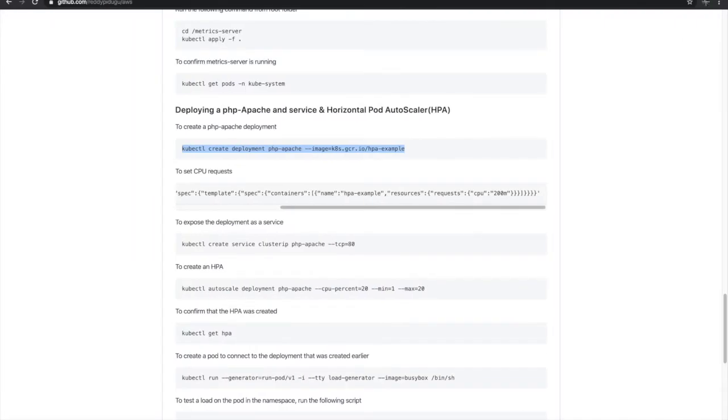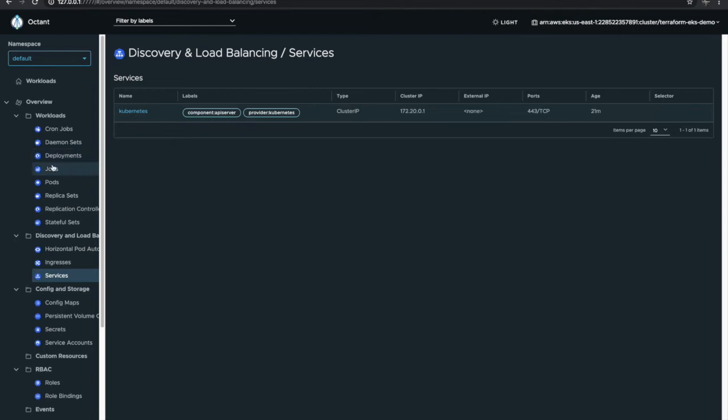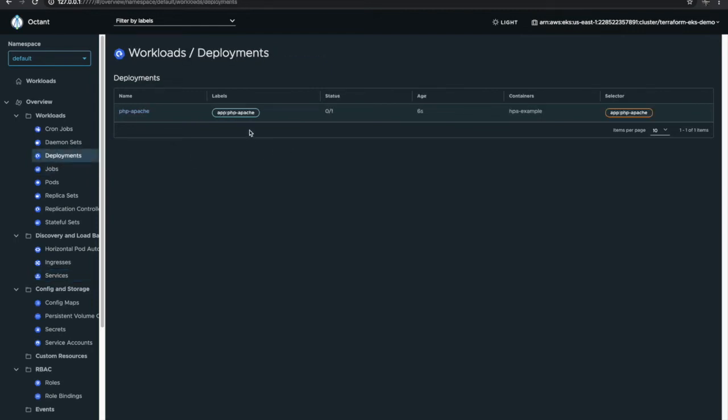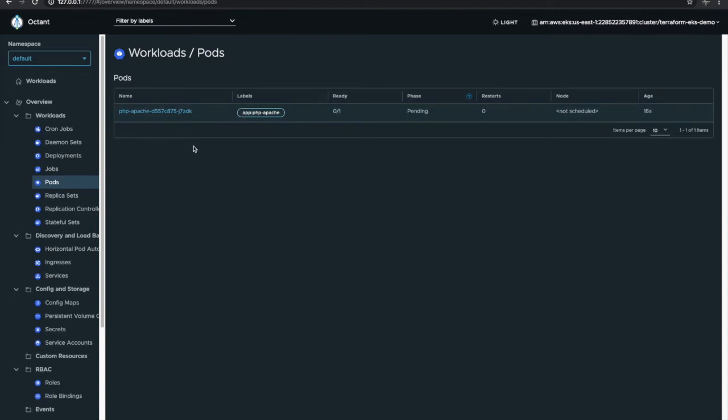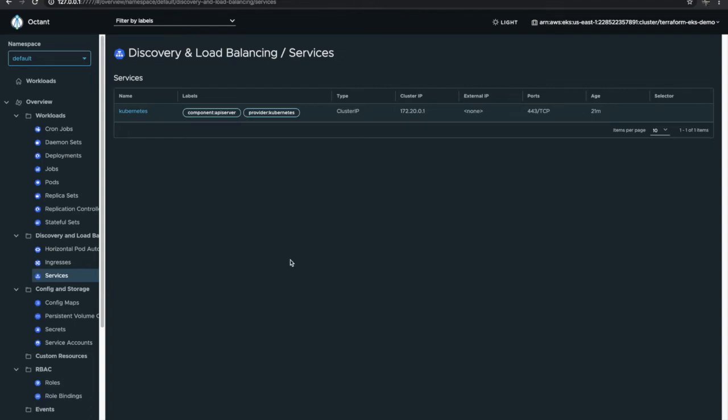So deployment is done. Now you can see that information here. Yes, this is the PHP application deployment that we have done. You can see the pod also. See, this is the pod. Still it is in pending status. It's creating actually, so it will take some time. And also if you look at services, it has only one service, that is the Kubernetes service.